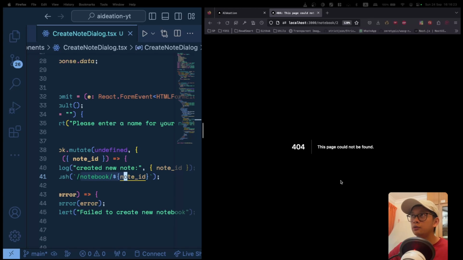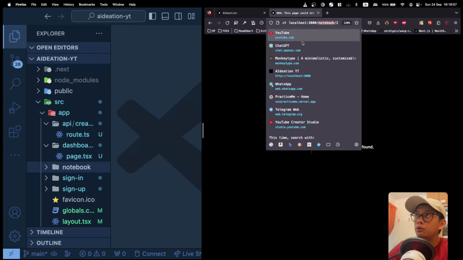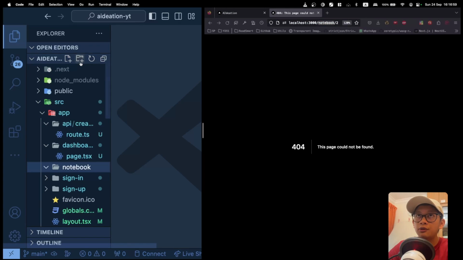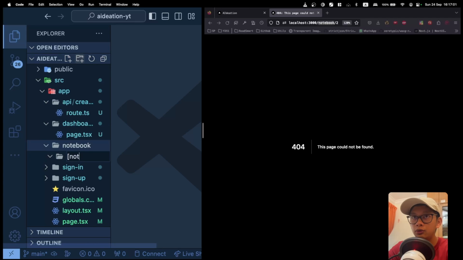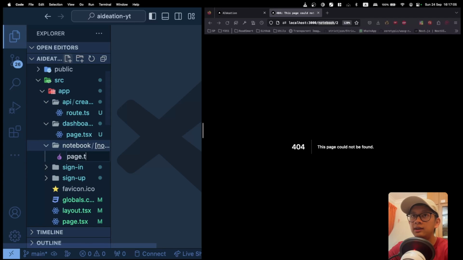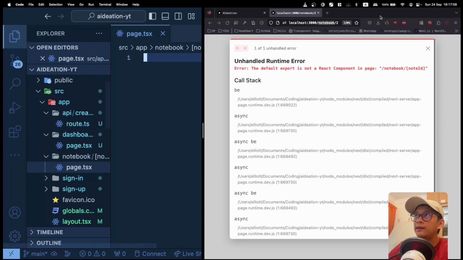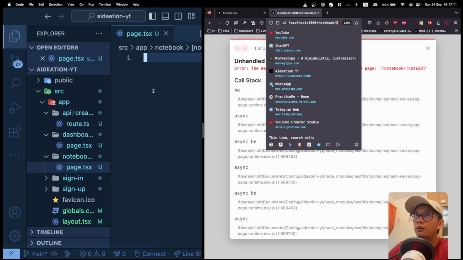Now that we've redirected to this notebook page, let's actually start working on the notebook page. Come down to your app directory. Let's create a new folder called notebook, because this corresponds to notebook. Inside the notebook folder, let's create another folder called [noteId] in square brackets. Within this folder, let's create a page.tsx. The square brackets are a wildcard to access this ID variable here.